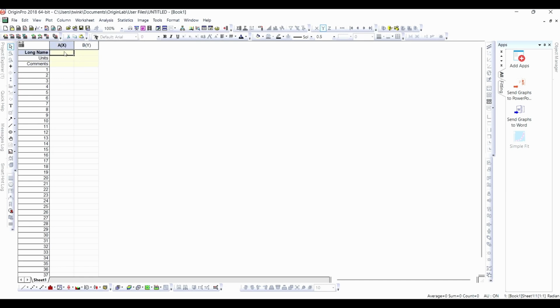Similarly, for units, you need to type them. The X data is deflection, so I'm typing it. Next, I type the units which will appear in my graph. The unit is here, so I'm typing it. Now the Y data is load in terms of temperature, so I'm typing it as temperature.